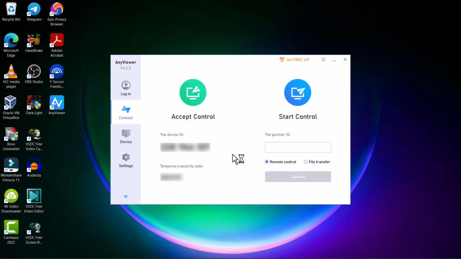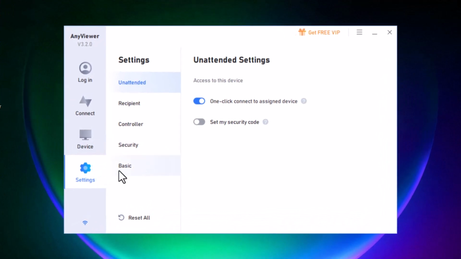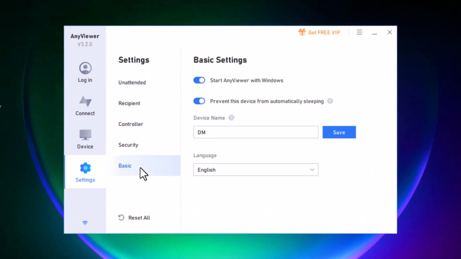And it is starting, you can see. At first look, this is the interface, and here you will see a device ID and a temporary security code. These can be used to remotely control this desktop. First of all, just go to the settings and customize them. Starting with the bottom, basic. Now you can start Anyviewer with the starting of Windows and prevent this device from automatically sleeping. These two default settings are very important in order to access your system all the time. If you don't need these and you want to start manually, you can turn off these settings.